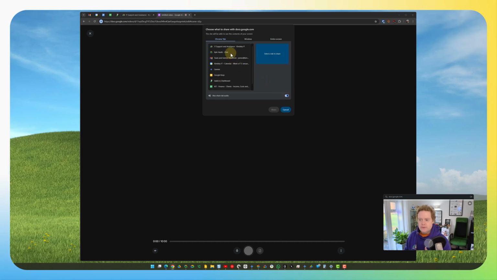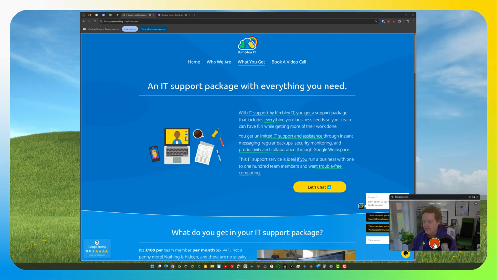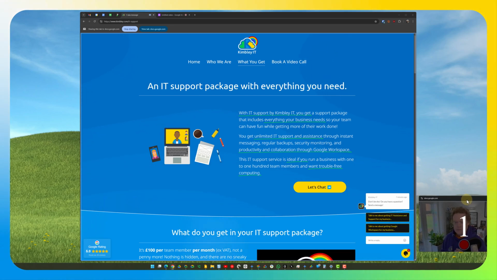So for this one, I'm just going to use the Kimbley IT website for the demo. So I'll click whatever I want to record, and then I can just click the share button. As soon as you've done that, it will open up in the main screen so you can see what everyone else is going to see. When you're happy to get started with your recording, all you need to do is hit this red record button. So click that button and it will do a countdown, 3, 2, 1, and it will start recording.